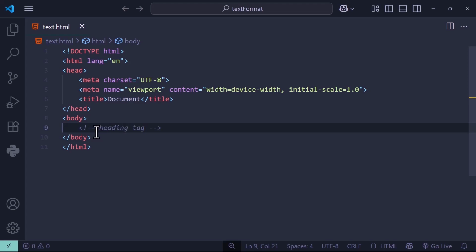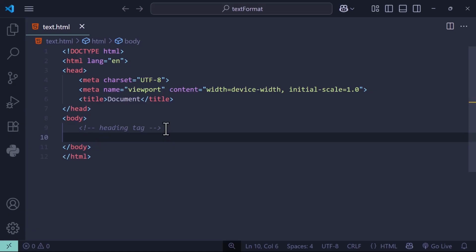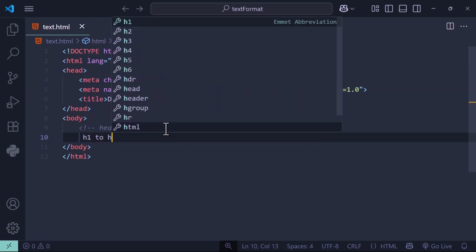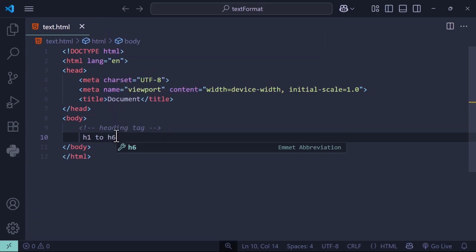The heading tag is used to define titles as well as subtitles. Like I told you, it is used to define titles within our HTML document. It ranges from H1 to H6, which means it ranges from heading 1 to heading 6. We normally use the heading tag to help structure the document and also improve readability as well as search engine optimization. Now let us see how we can add the H1 to H6 tags within our documents.